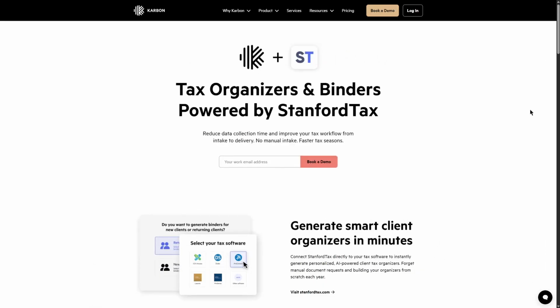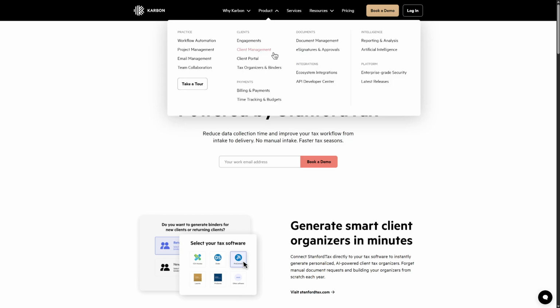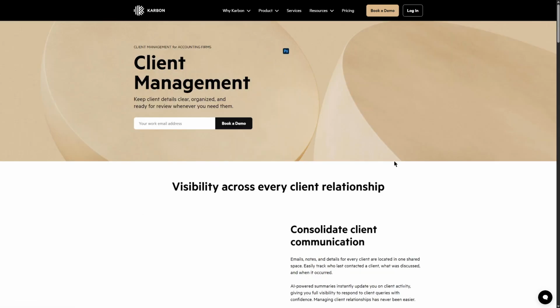Karbon also provides tax organizers and binders, which make collecting and managing client documents much easier. Tax organizers allow you to gather all required information from clients in a structured and streamlined format. Binders help you store, sort, and reference important documents in one secure place, reducing confusion and saving valuable time during tax season.